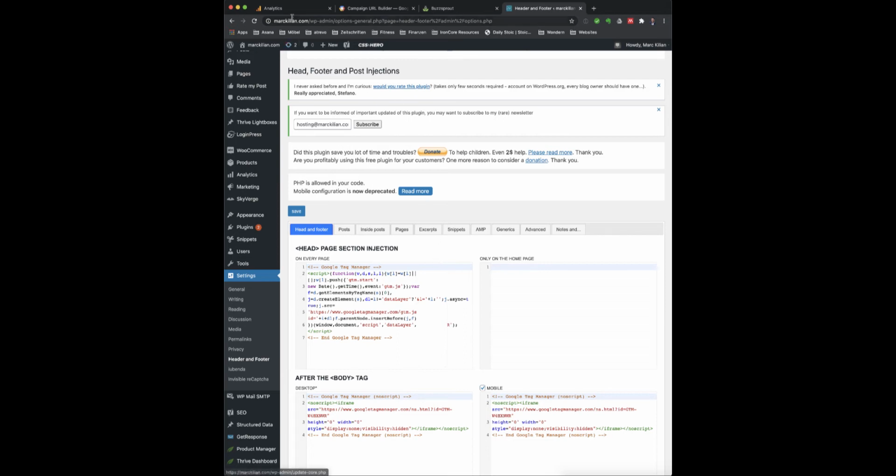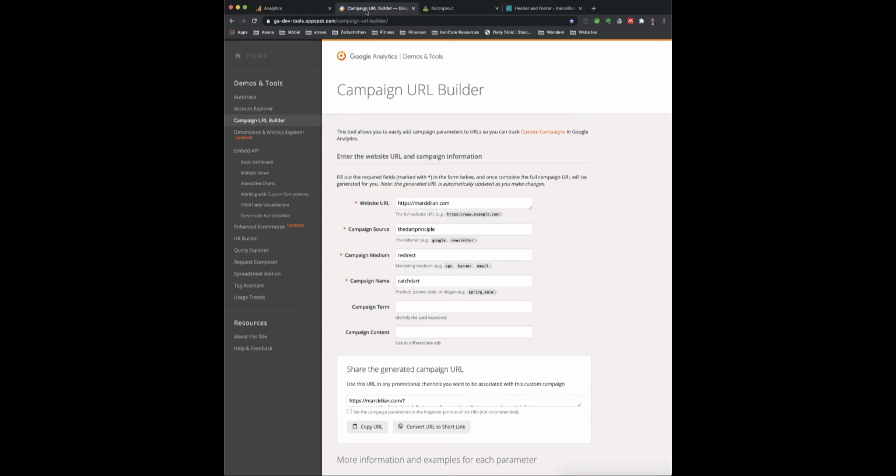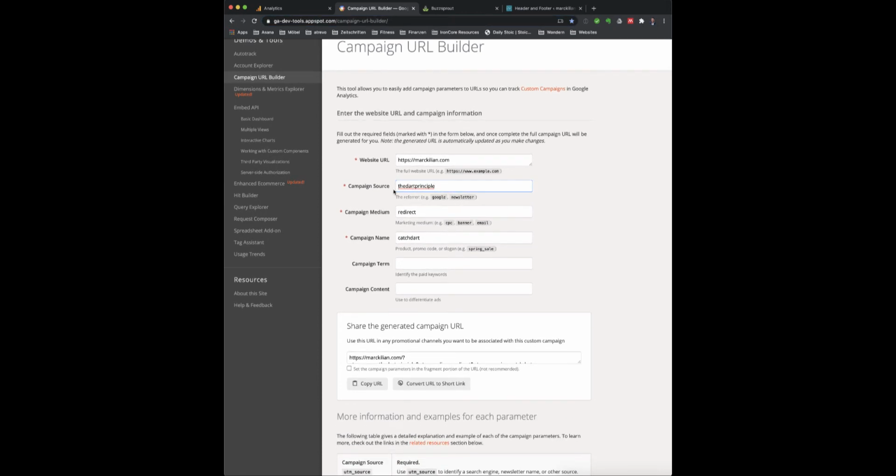The next thing you need to do is go to Google Campaign Builder. You can just type in the URL. Here you put your website URL, the base URL. It could also be a page on the website. You need to define the campaign source. In that case, I just put a direct forward from another website I own. So that's the source, start principal. The campaign medium is redirect. The campaign name is catch dart. But you put whatever you want here.